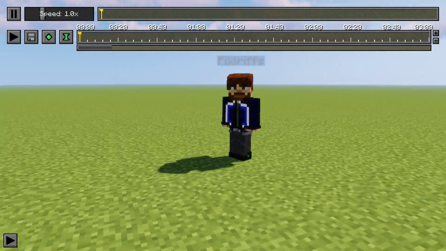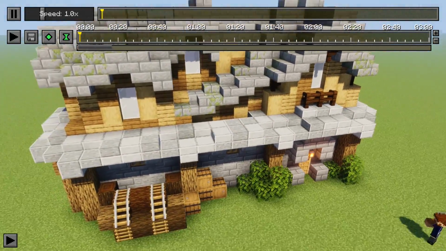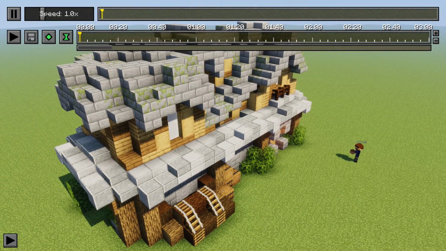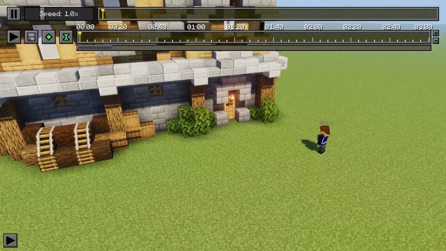to use the replay mod. As you can see, this isn't actually me speaking to camera. I am back here in the second of the two replay mod recordings I took the other day, building up this little medieval street scene here with two houses on either side.